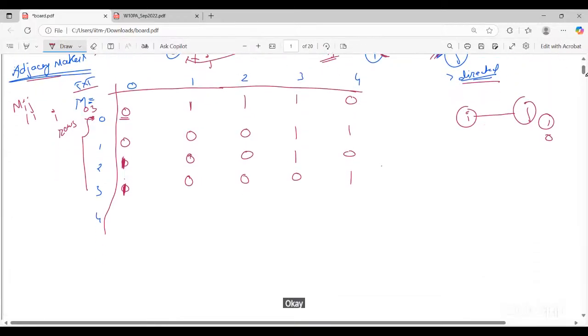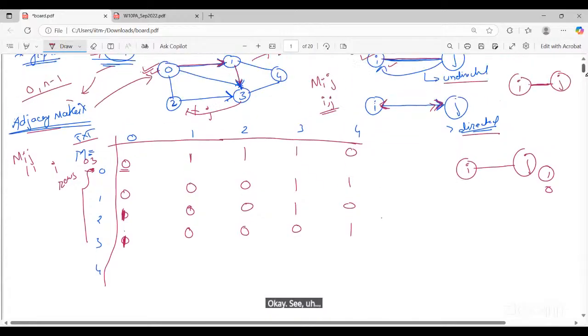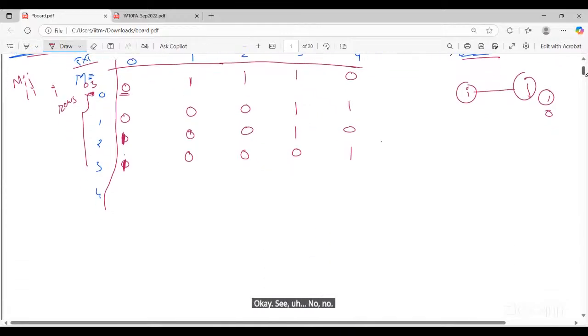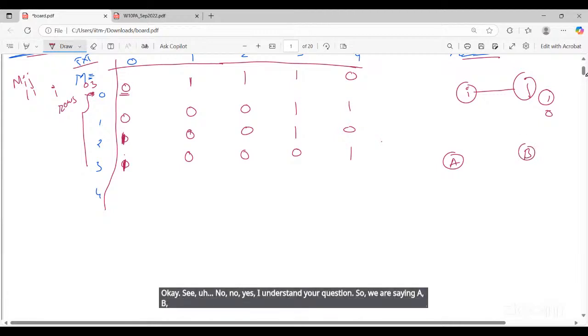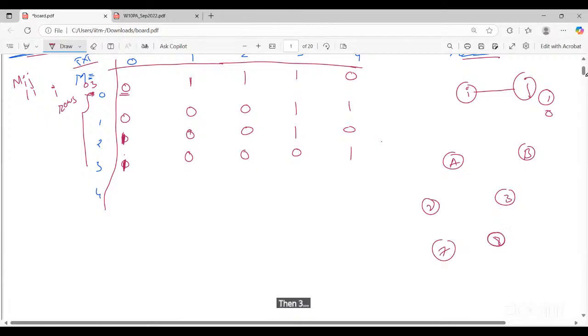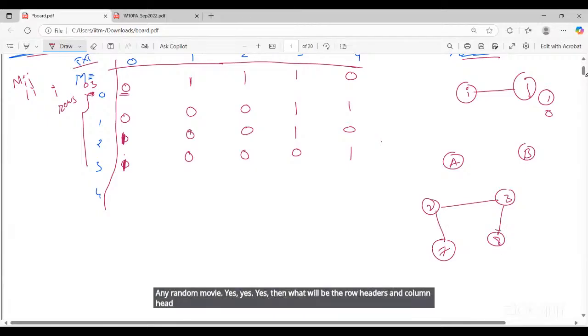Okay, I see. Could I give my query properly? No, no, yes, I understand your question. So we are saying A, B, C, or any random node, like 2, then 3, then 7, 8. Yes. Then what will be the row headers and column headers for the adjacency matrix?